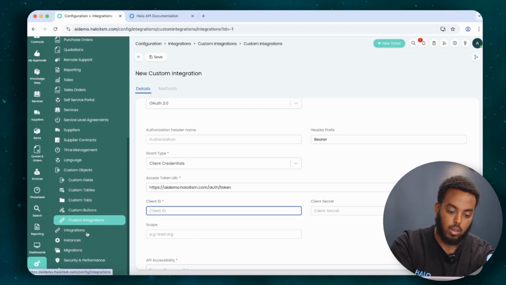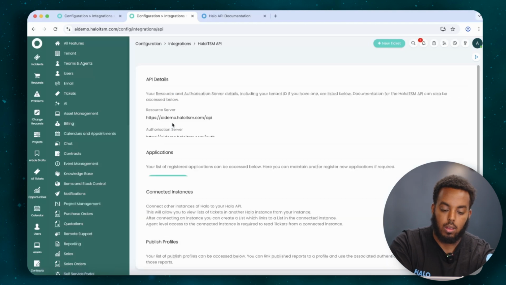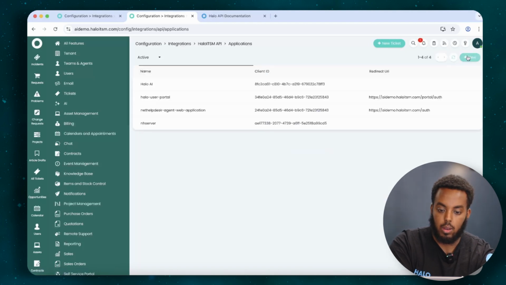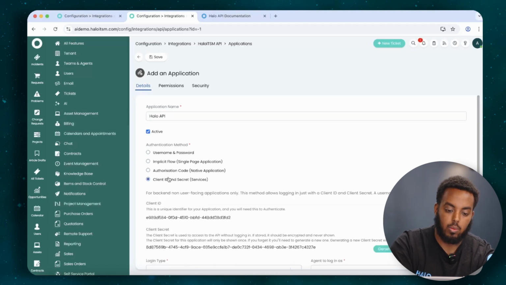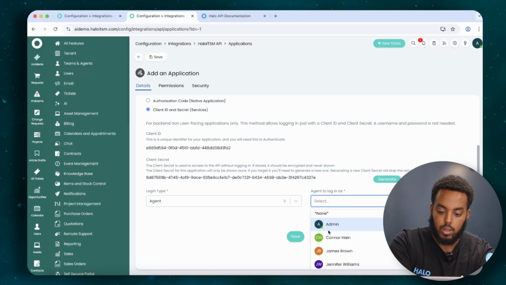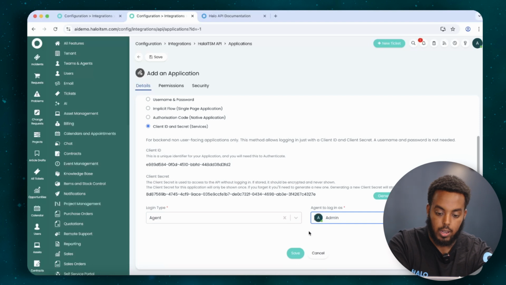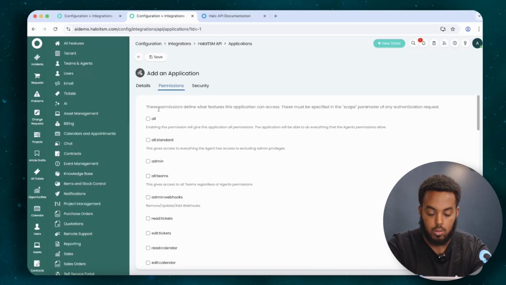So the three fields that we see here, we will get from creating an application within your Halo instance. So if I head over to integrations, HaloITSM API, head to view applications, and I will create a new one which I can call Halo API. You can then select whether you're connecting with username and password, but in this case we need a client secret and client ID. I'll take a copy of the client ID and client secret, and then we can select which agent we want it to log in as when we are making changes via the API. So for now, I'll set it to my admin account. And then you have your scope of permissions. So whether we're going to be giving the API all permissions, which we would not recommend.